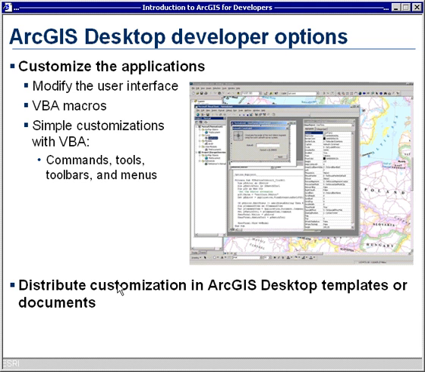Using VBA inside ArcGIS Desktop is pretty straightforward, and you can accomplish the majority of your customization tasks with relatively little development effort writing a VBA script or macro. These VBA scripts and macros are saved along with the other features of the map in the ArcGIS Desktop map document.